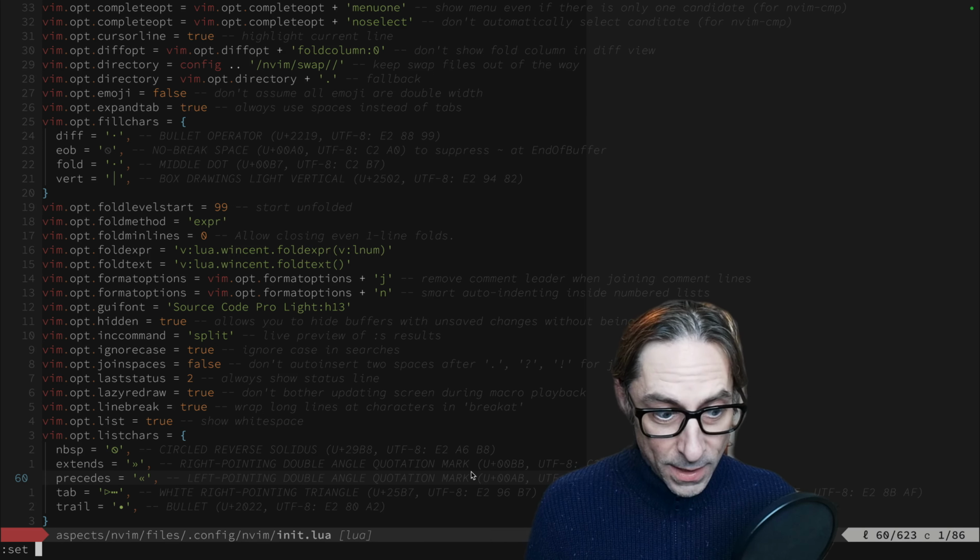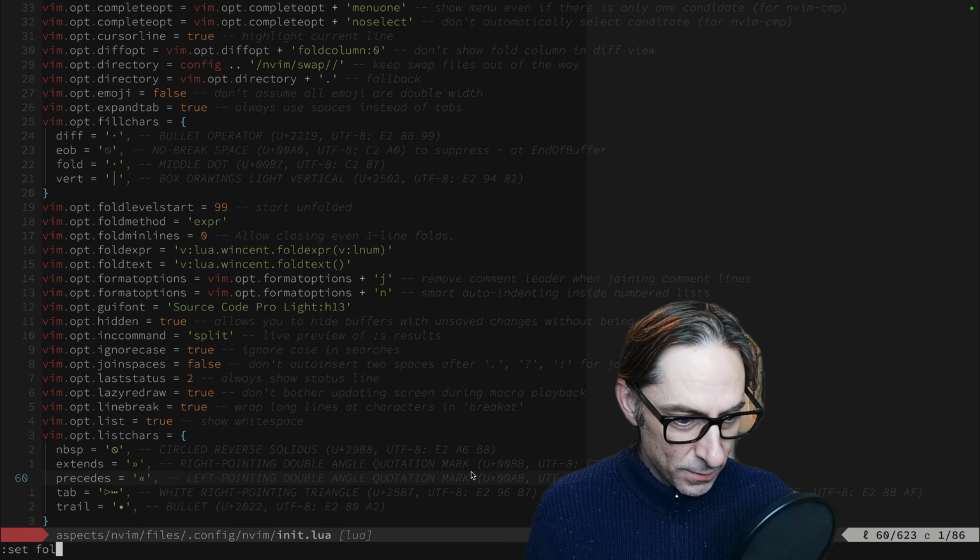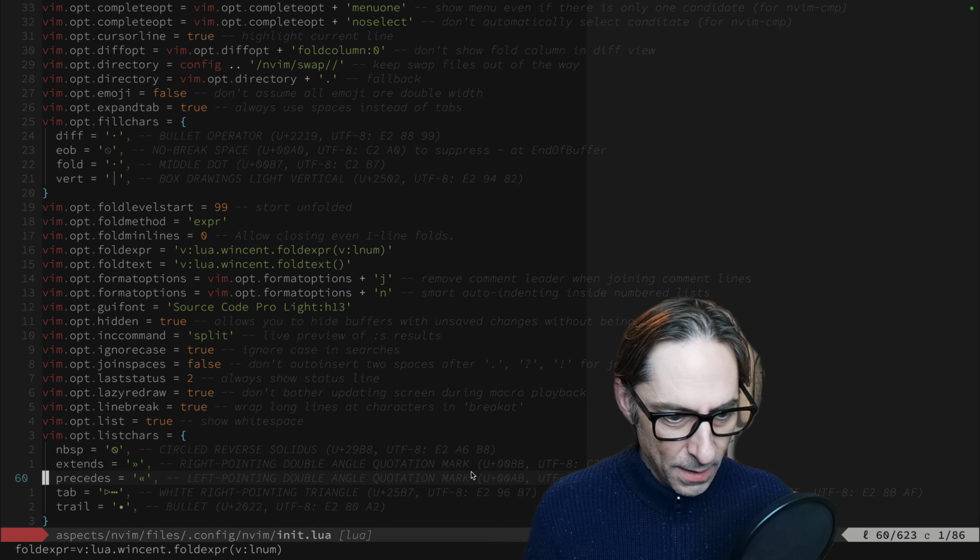And along with fold method expression, there is a setting called fold expression. So I'm going to show you what that looks like. It's, in this case, calling a Lua function that I wrote.